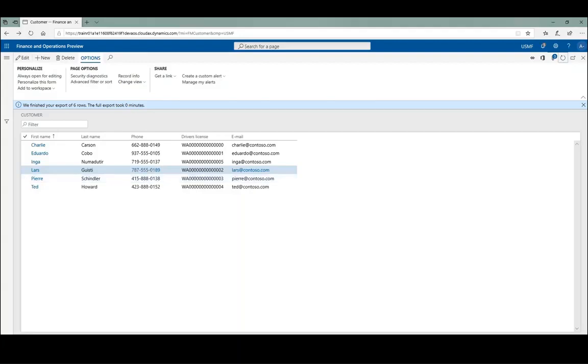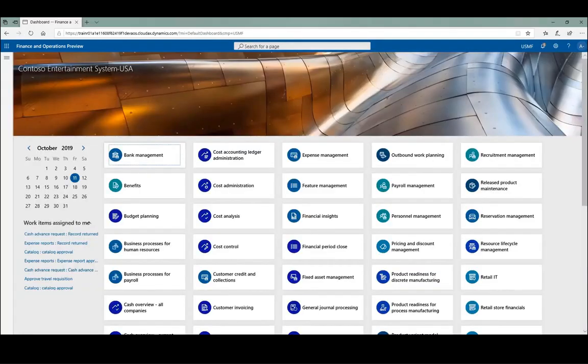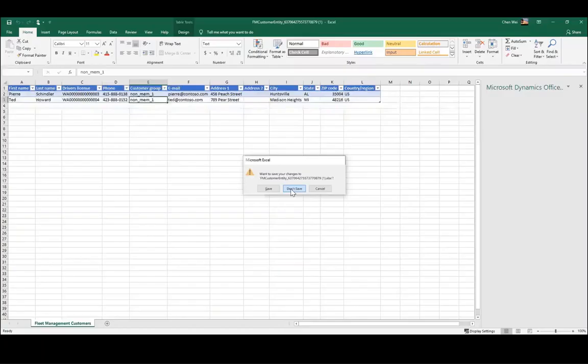Okay, so this is how we use Microsoft Office 365 with Dynamics 365 for Finance and Operations to easily and efficiently manage and modify our data with Office Excel. When you're done, just close. And we can also close this form. If you decide to save it for future use, we can save it, or for my case, I just don't save it.